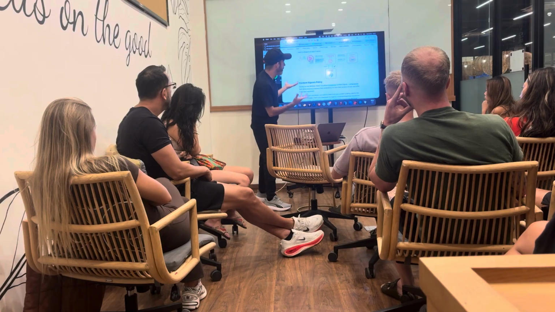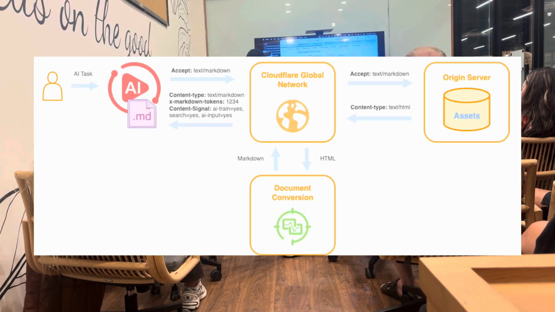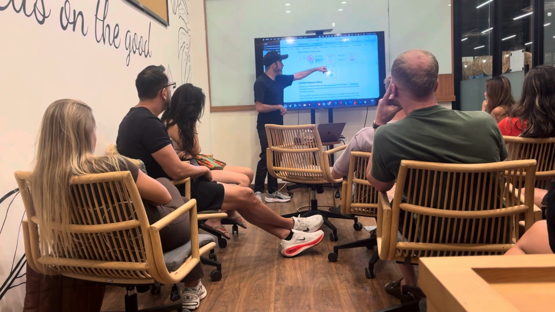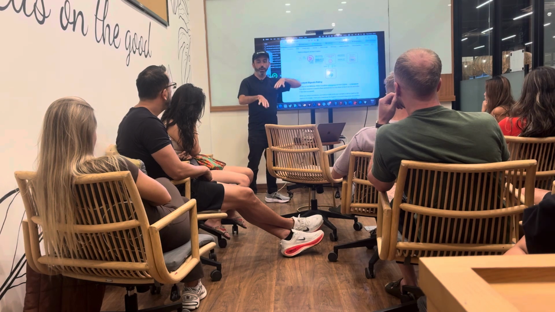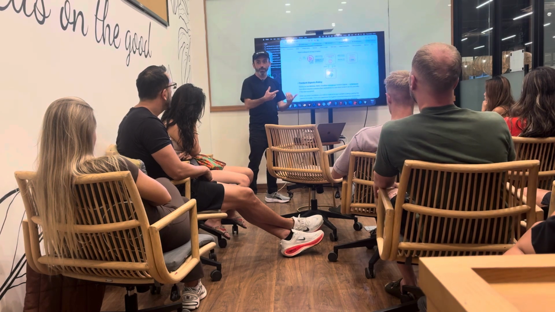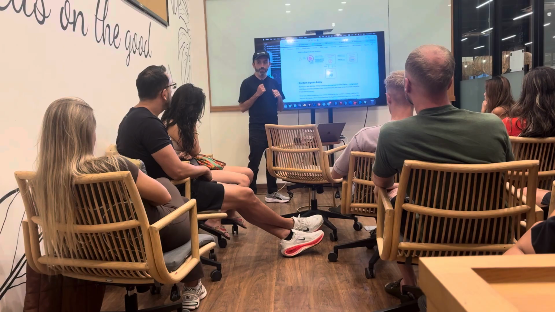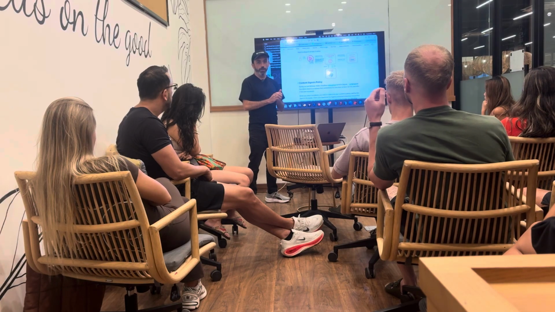This is obviously a diagram of how Cloudflare are doing it. So the AI asks for the text, and it goes into their network, and then it's Cloudflare who are deciding who is actually accessing this website. Is it a human? Do we need to serve up HTML, or is it an agent, and do we need to serve up some Markdown?